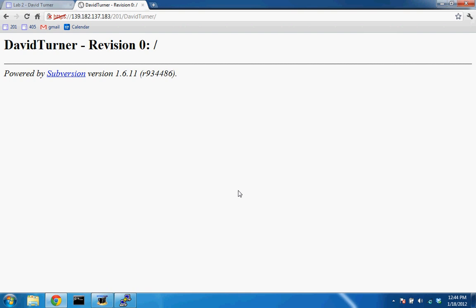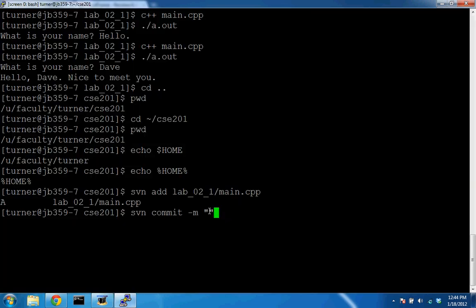I'll be able to see it. The grader will be able to see it as well. But everyone else, they don't have your password, so it's private. So I'm hitting refresh on this, and you'll see there's nothing there.